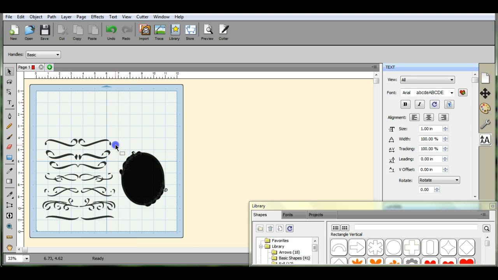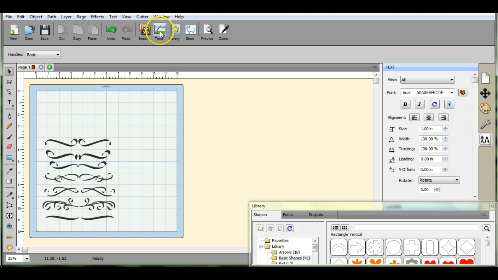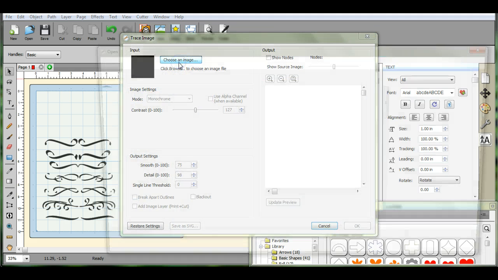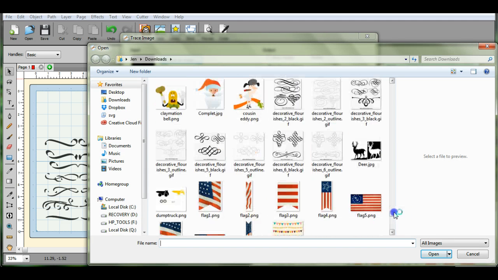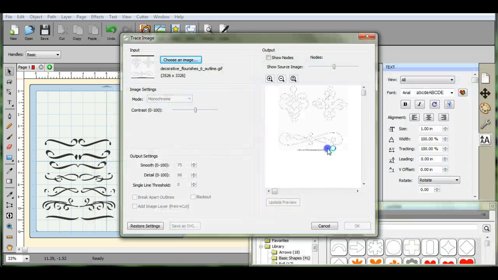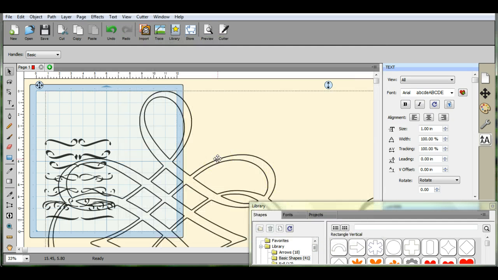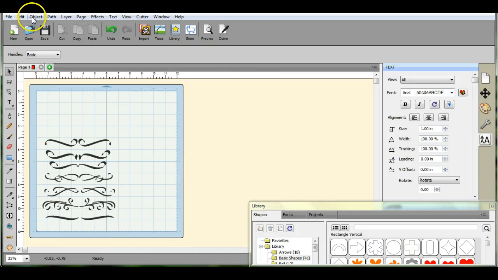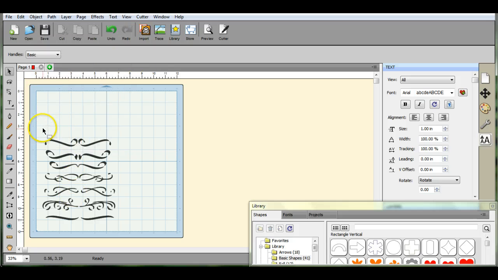And once again, when you come in here, you'll go to your Trace, to your Choose Image, find an image, let's say this one. Okay, then you bring it over. Ooh, that one is really big, but that's how you do it. You come up here and go to Break Apart, and that's how Break Apart works.